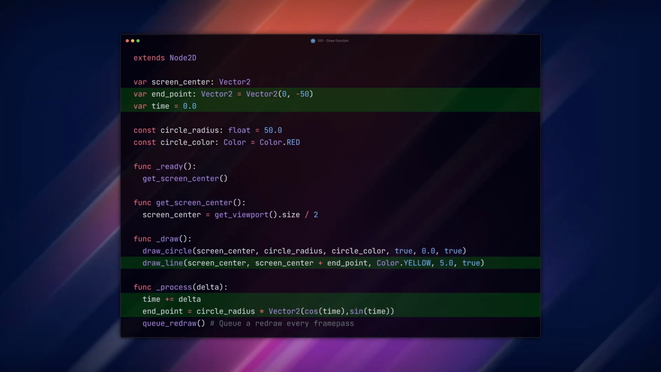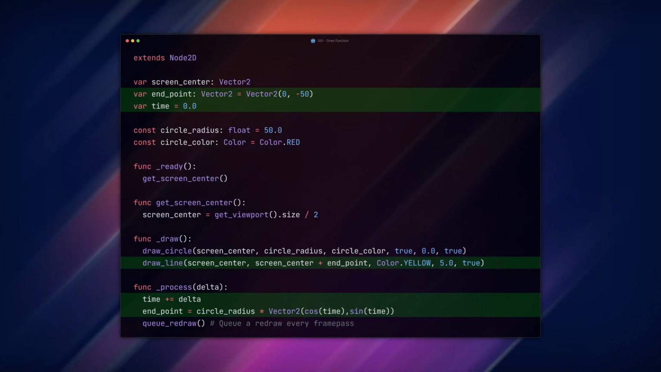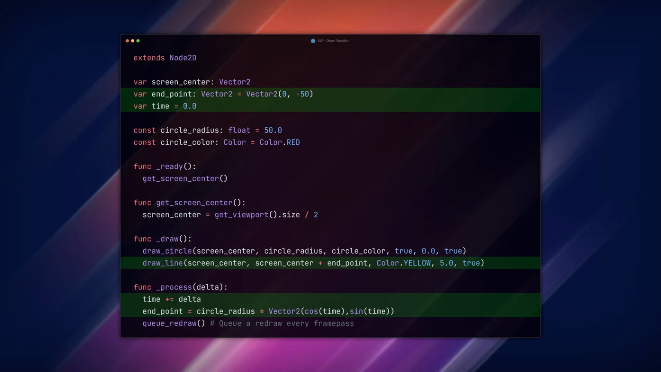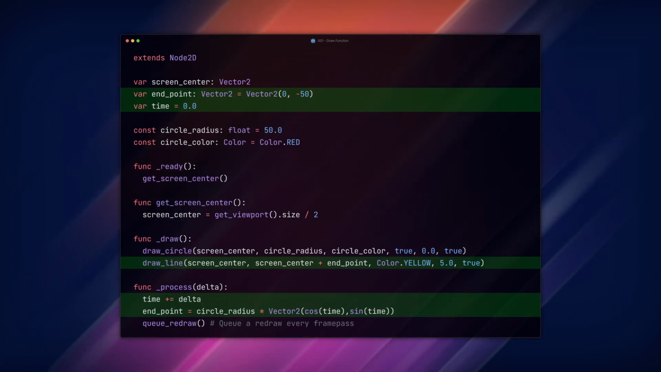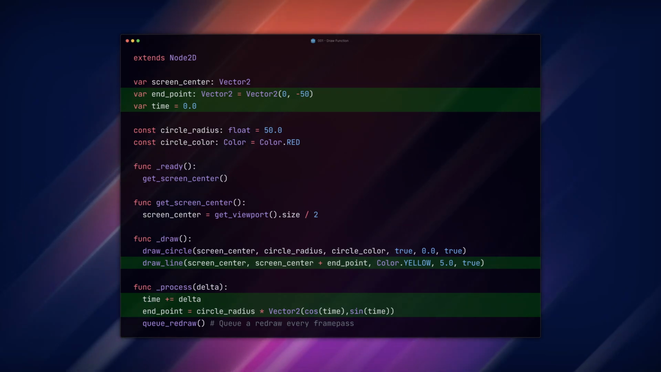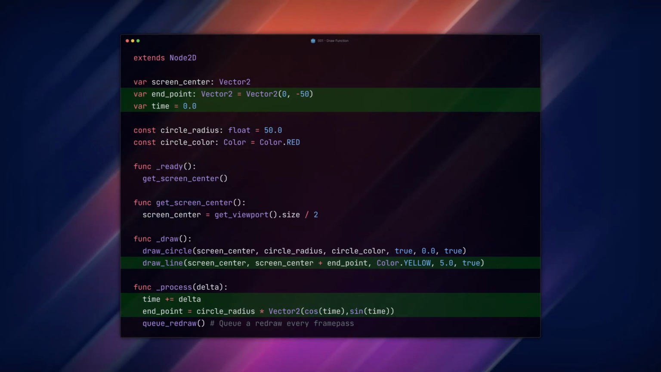We do that by multiplying the circle radius that we set with a cosine and sine as we create a sum of time using our delta. Each frame, time increases by our delta, or the time between our frames, and then we get the sine and cosine of time to simulate the endpoint moving around the circle.